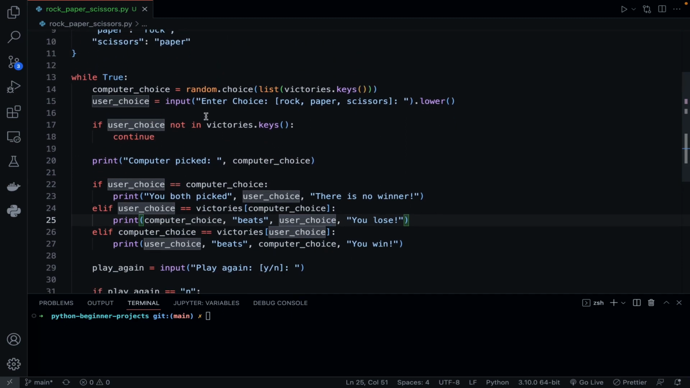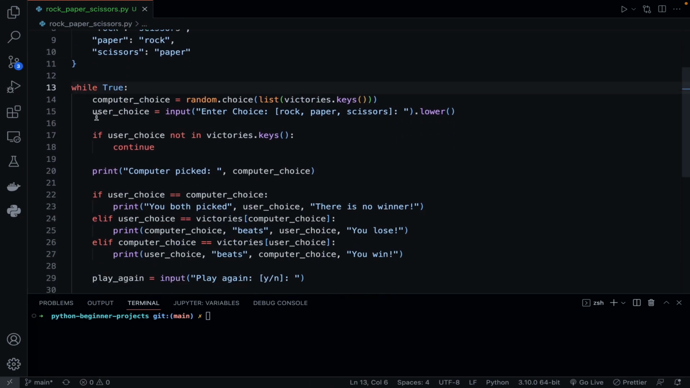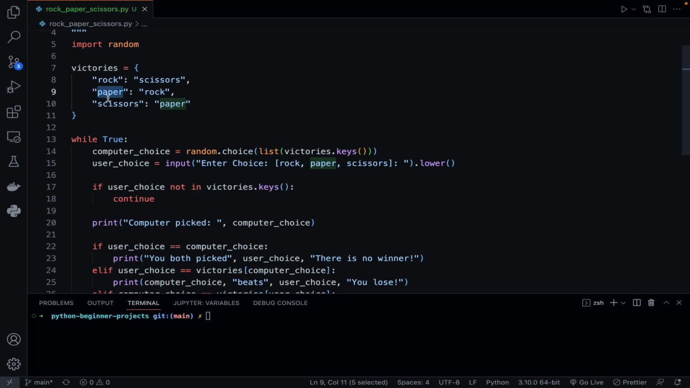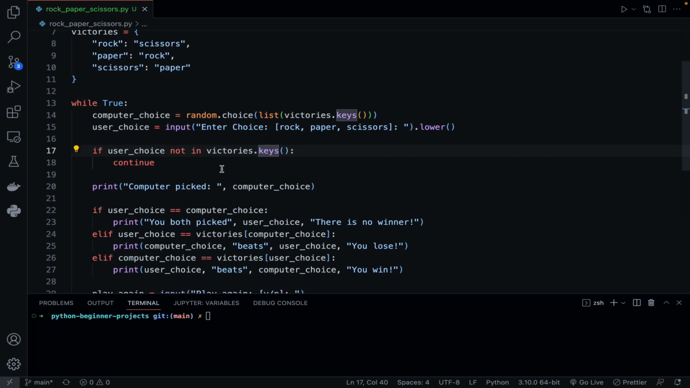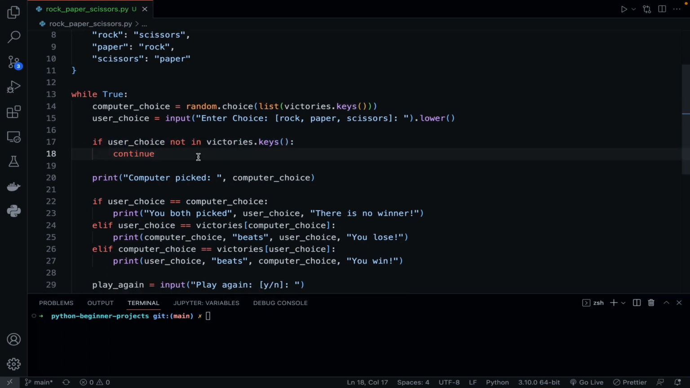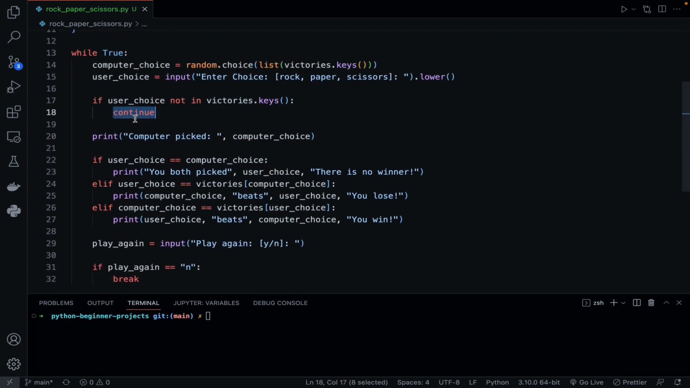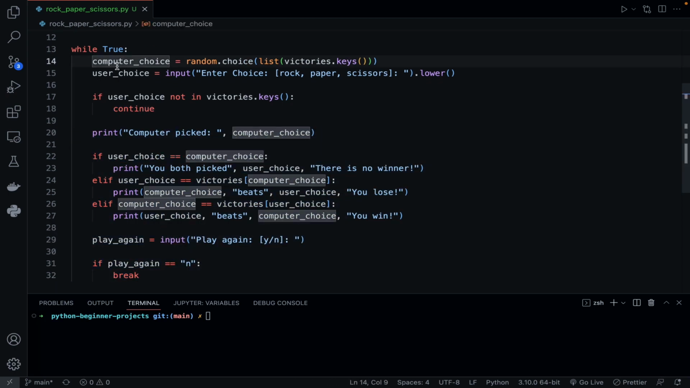So just to look at it from the top, we have our victories dictionary, where the key beats the value. So rock beats scissors, paper beats rock, scissors beats paper. We then have our loop where the computer picks a random item from our victories. So rock, paper, or scissors. The user is then prompted to enter their choice, and then we check to see if what the user has entered is inside the valid list of choices. If it doesn't, then it comes to this continue keyword, and what this continue will do is ignore all of this and then start again from the top.